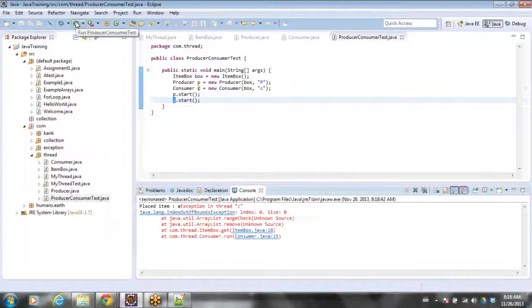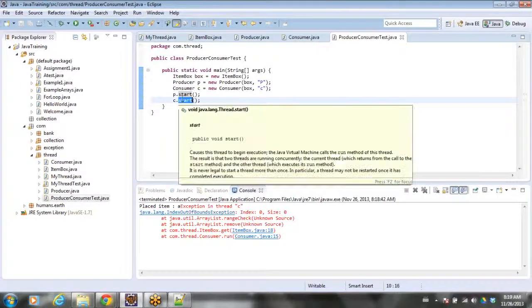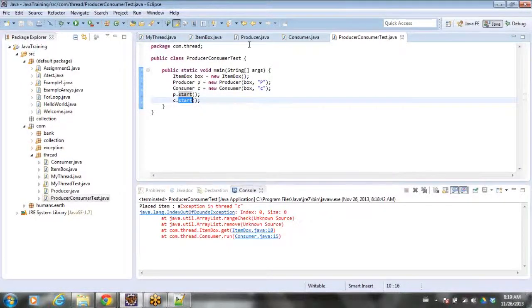Because as we discussed, when we are using threads, we cannot control when they will start and when their execution time will be allocated. So for that reason we need to synchronize these two threads so that we will not get this kind of exception. So how can we synchronize the threads? The consumer should wait till the producer produces the item.